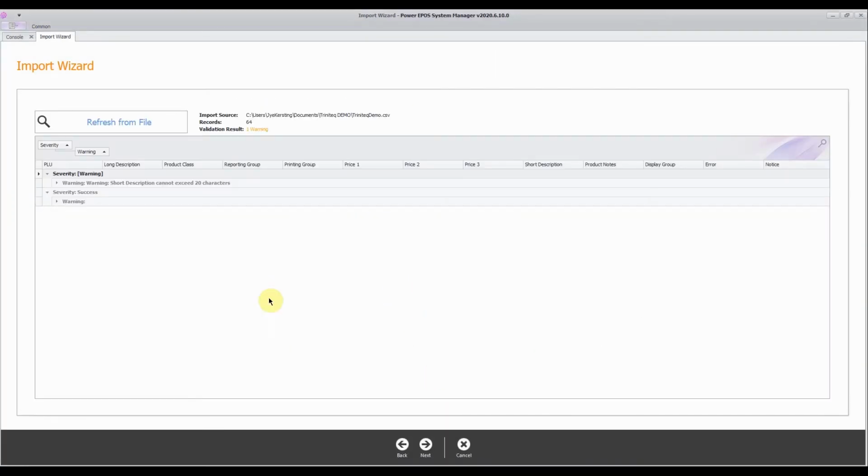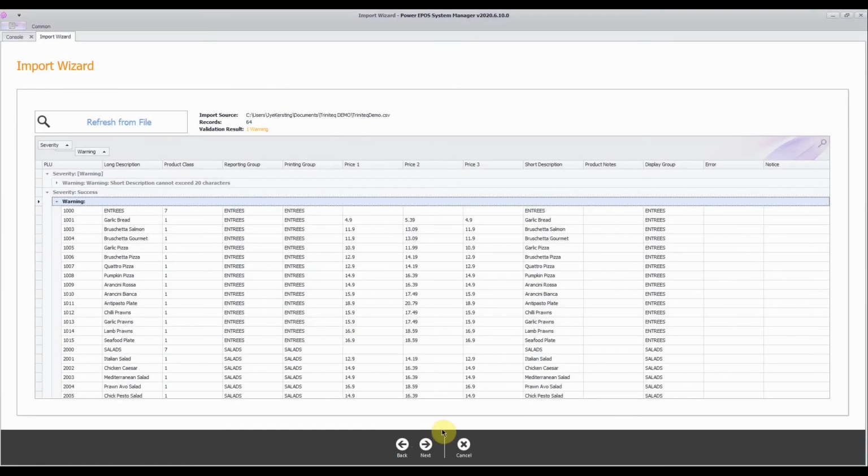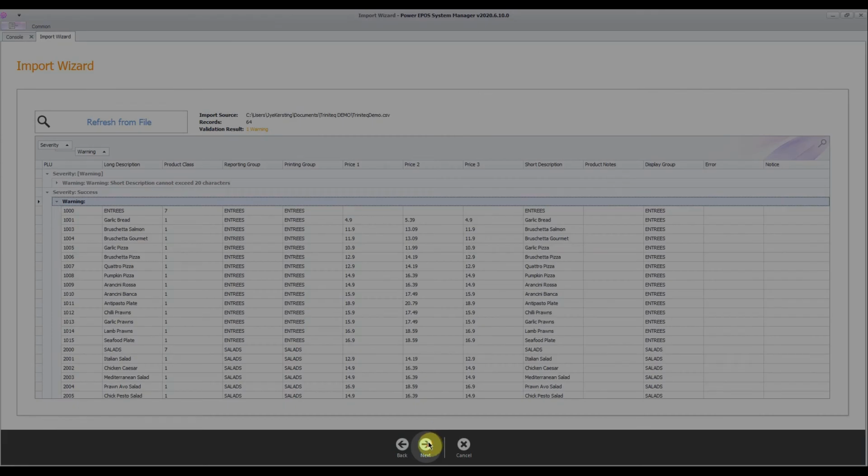For step 2, we check for errors or issues with the import file. And if any are found, we click back from the control panel to move to the previous screen where we can fix them. This screen will also highlight newly created fields, which we can approve and then click Next to move to the next step.